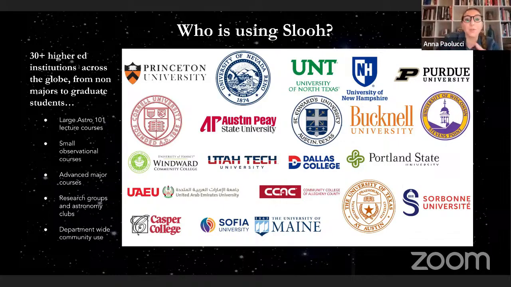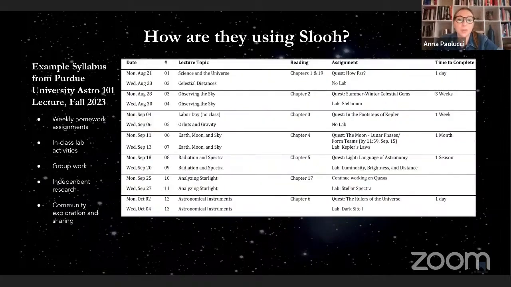So what are some of the ways in which they're actually using Slooh? Most of our professors use Slooh for our college curriculum, our quests, and they assign these as weekly homework. So here is a sample syllabus. I love to show this from Dr. Robert Austin of Purdue University, one of our awesome partners.